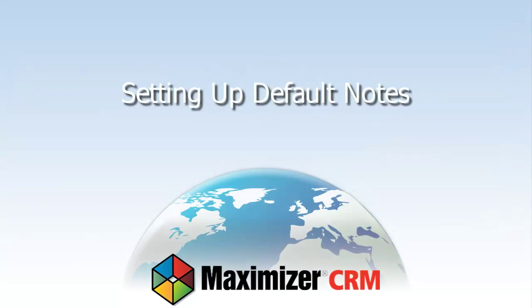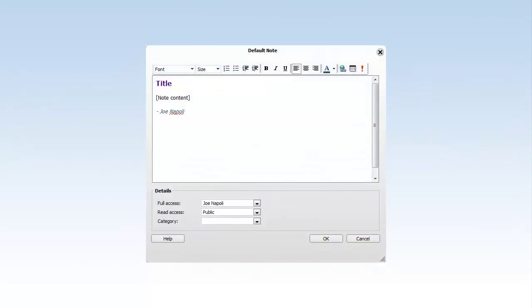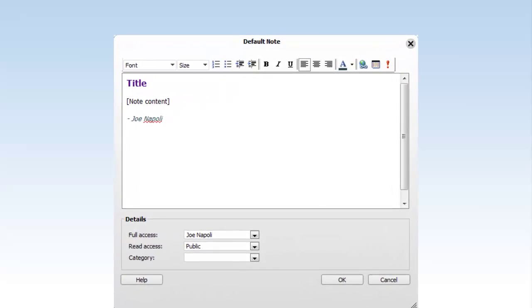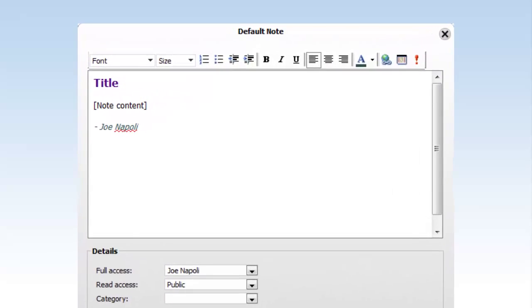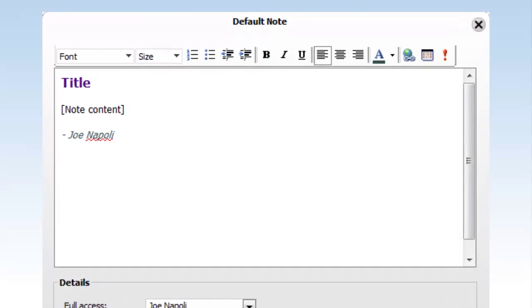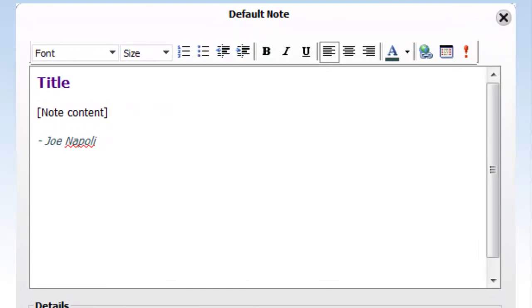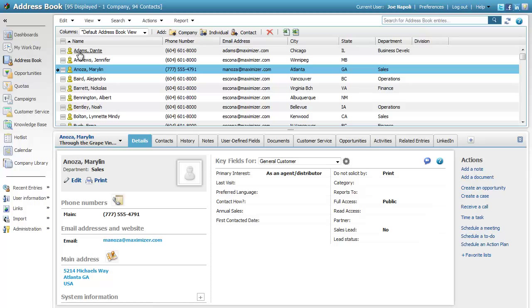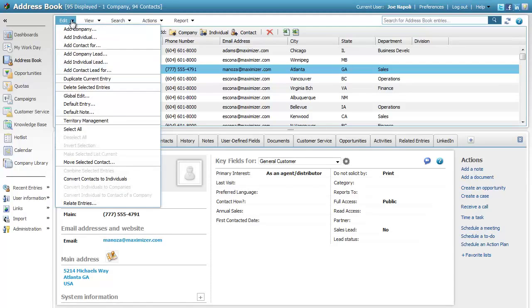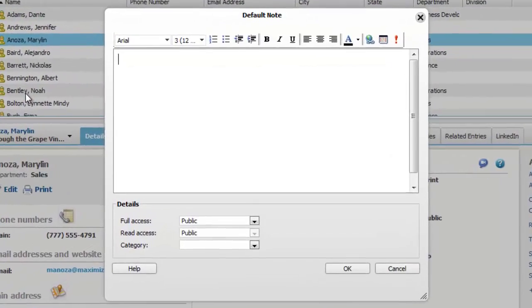Setting up default notes. You can set up your own personalized default notes. When you create a new note, it's automatically populated with the content from the default note. Let's try creating a default note for address book entries. In the address book page, open the Edit menu and select Default Note.